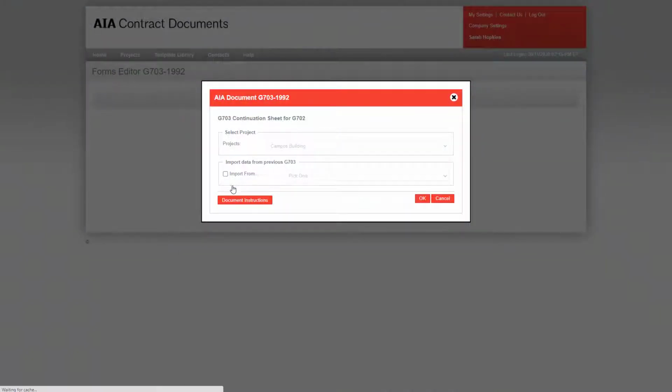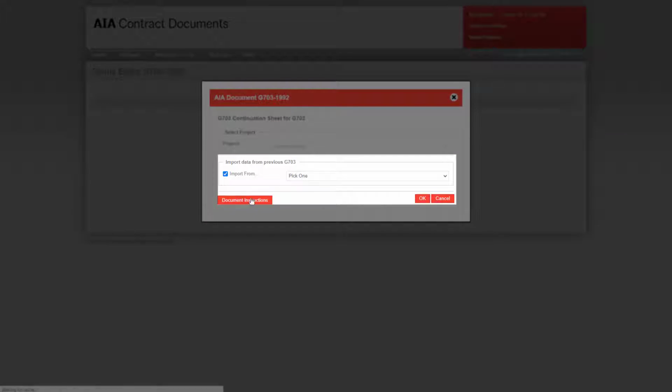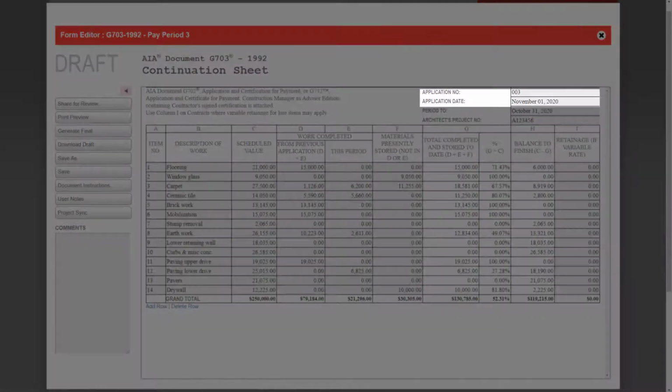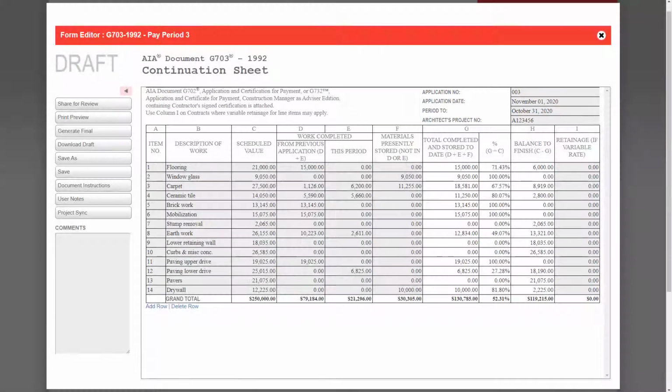If you have any previous G703s under this project, be sure to import your data from the most recent G703 so your line items will auto-populate. Start in the top right corner by designating the day which you are submitting the payment application in the Application Date section, and the last day of the pay period for which you're applying in the Period 2 section. You can also enter the architect's project number if you have that information.